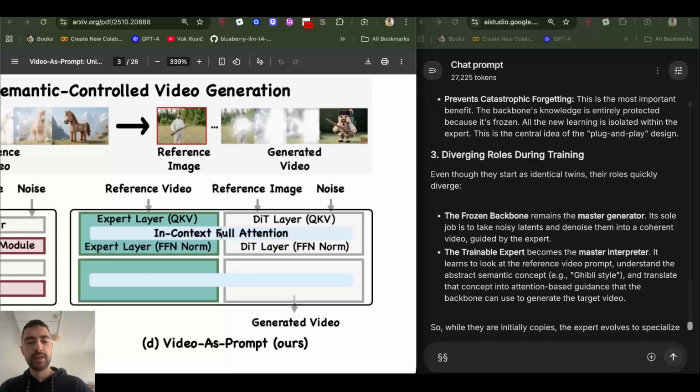And the trainable expert is for interpreting the reference video, the video prompt, understanding the style, and then processing the style tokens and helping with this full attention. It's gonna guide this generator to use that style, and everything else it learns from the video prompt.